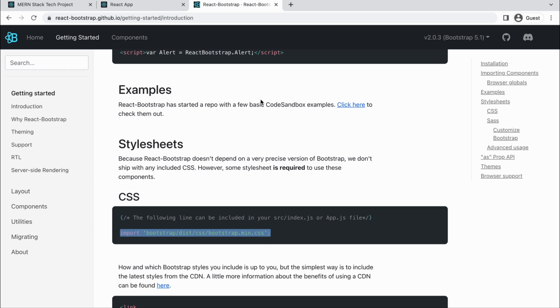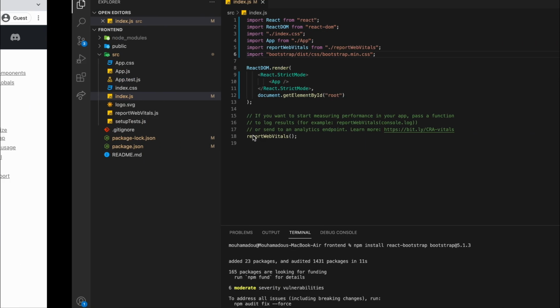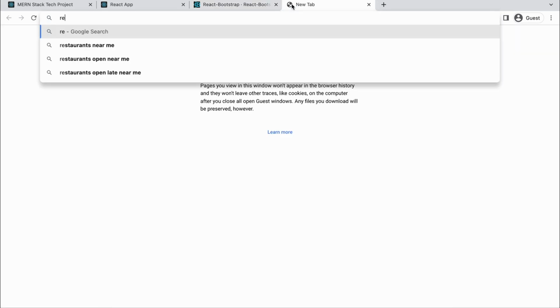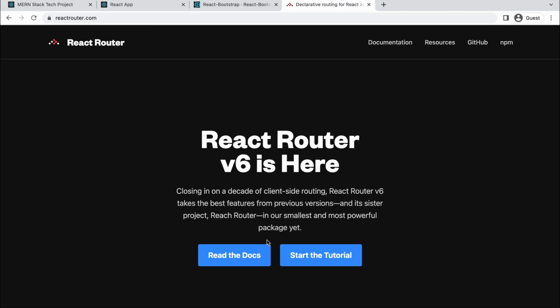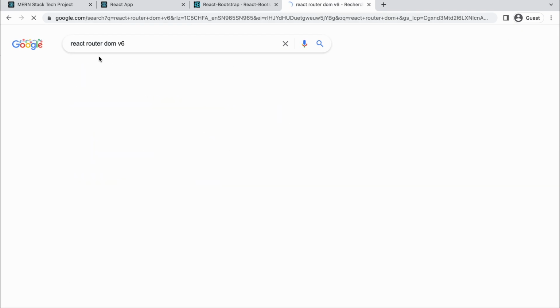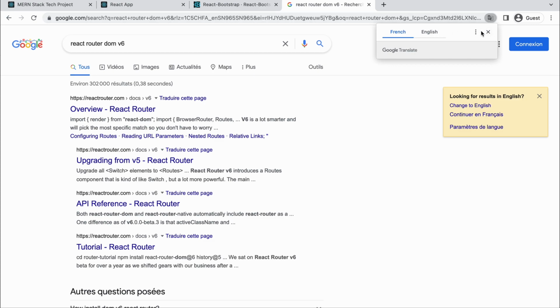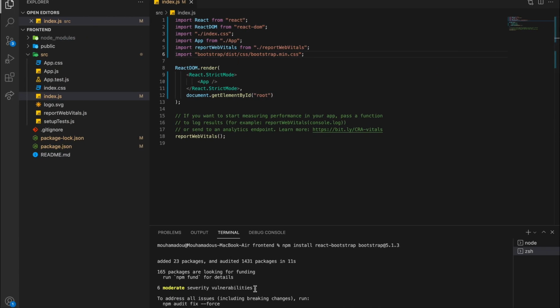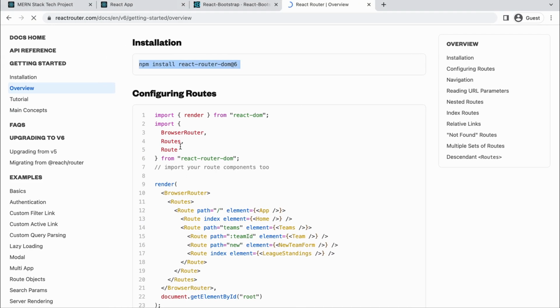Right now, we need as well to have our routing. So let's look at React router. This is what you will have. Now we can just import it, so paste it here, and I'm going to have these imports here.